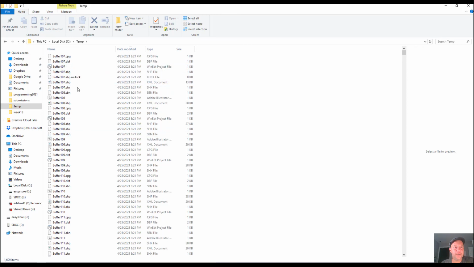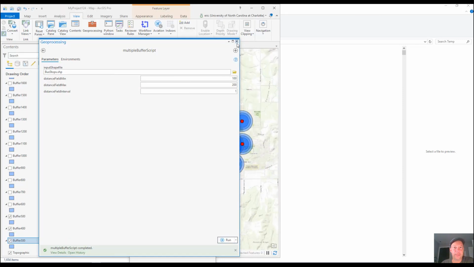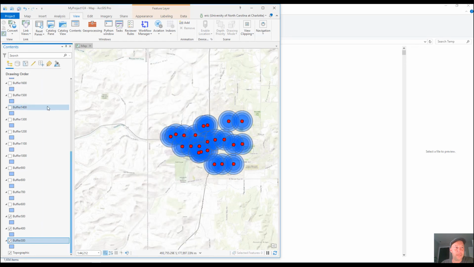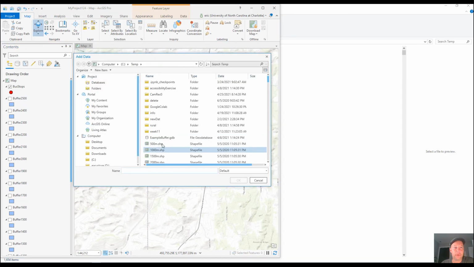You can see that for each shapefile, if you don't remember, a shapefile is not just the SHP, it also has SHX, DBF, and other types of datasets. So we go back here into ArcGIS Pro. We can close this script, and I'm just going to show you where the data is. So I go back to the C temp folder. I want to refresh, remember, and under buffer here you can see all the ones from 100 to 200.